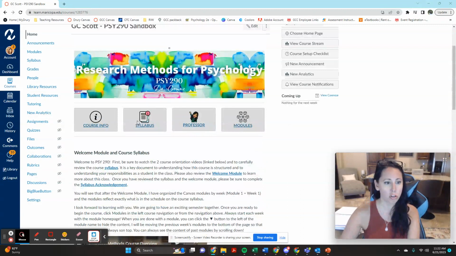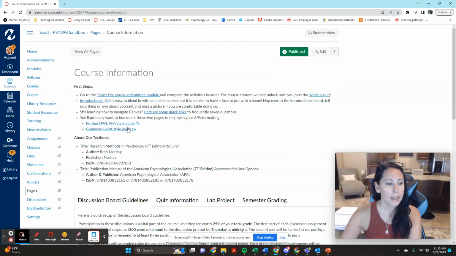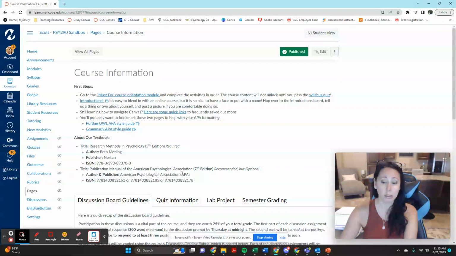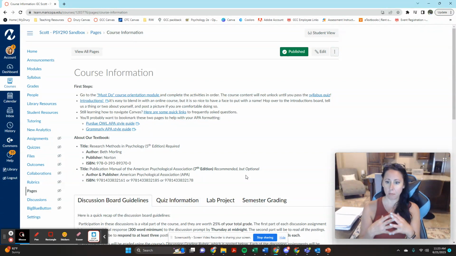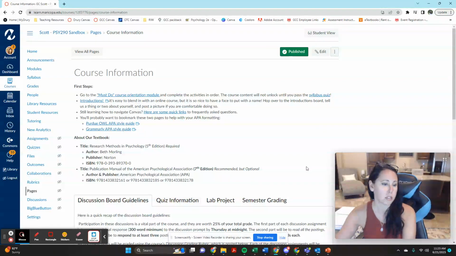Also on our homepage, you will see 4 little tabs across the top. This course info tab, when you click on it, is going to give you links to the Purdue OWL APA guide and the Grammar APA guide. Now, I have on here the APA publication manual listed as a recommended book. I do recommend it. However, you can find all the information about APA formatting online. So if you're not necessarily a book person who feels like I need this in a book to feel like I get it, you can definitely find those resources online.